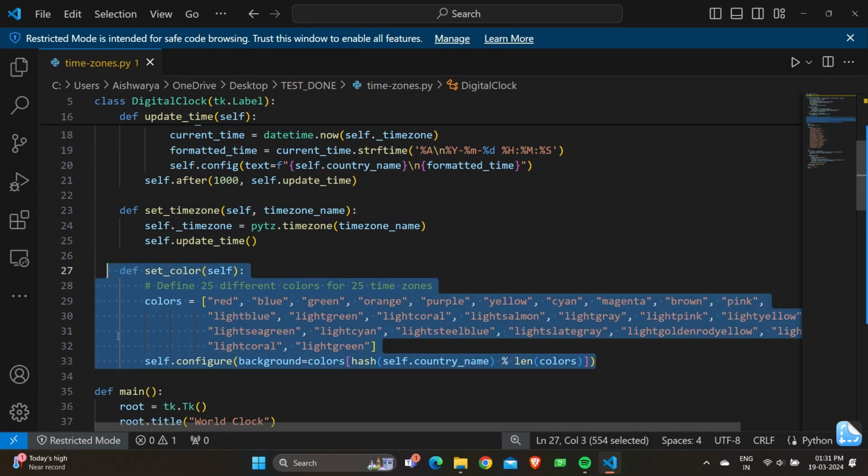And later, moving on to the next, we have the function of set_color. Now here you can see the line defines the set_color method which sets the background color of the clock based on the country name.